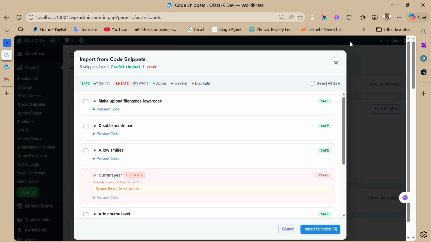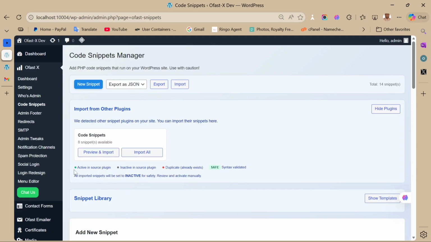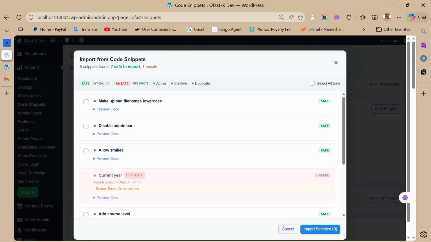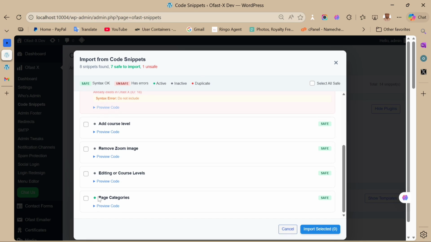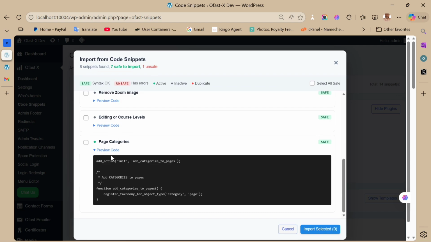Now, before we even get to this page, you realize that we said we detect other snippet plugins on your site, and you can import the snippet here. So here we have an active, that is, green button is active and gray is inactive. Then red is duplicate or already existing code, and where you have a safe is telling you that, okay, yes, the code is safe for you to bring into this place. Now we have a gray, and we have this one page category that is green. That is if this particular code is active on another plugin. So if you want to view the code, you can view the code.